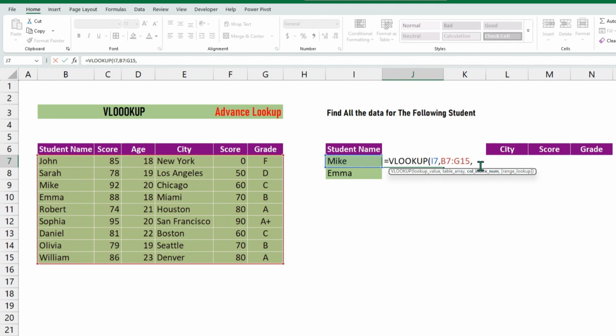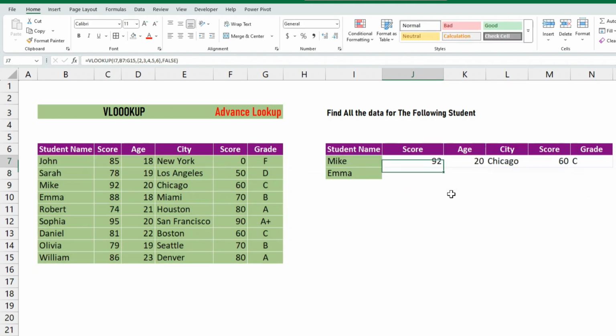Now here is the trick. For the column index number, we want to get all the column data, so I will simply enter a curly bracket here. You can also get specific data if you want, such as age, city, score, or grade, but here I want to retrieve all the data, so I will specify all the columns. The columns are 2, 3, 4, 5, 6. So I will simply enter 2, 3, 4, 5, 6, close this curly bracket, then comma and exact match, and okay.